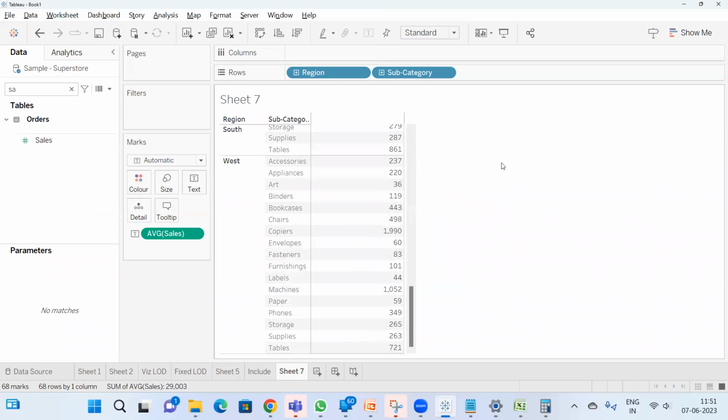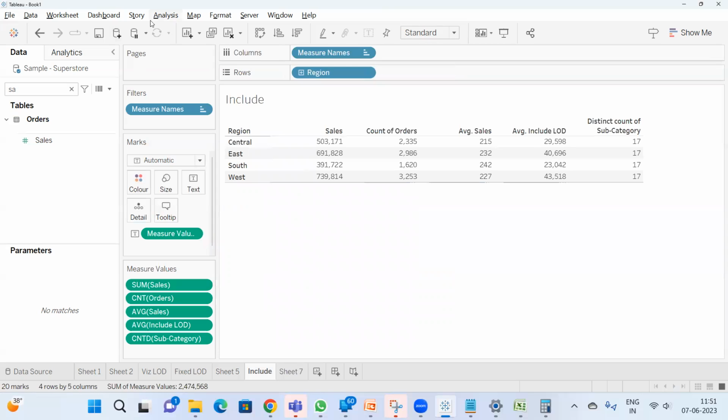So how will I calculate for West region? Rakib, can you tell me if I want to find out the average for West region, how will I do that in this scenario? Yeah, so sum of all these values divided by number of subcategories. So number of subcategories will always be 17. So every time you will have to divide it by the 17. So that is what is happening without including that subcategory in the visual LOD. So that is automatically happening here.